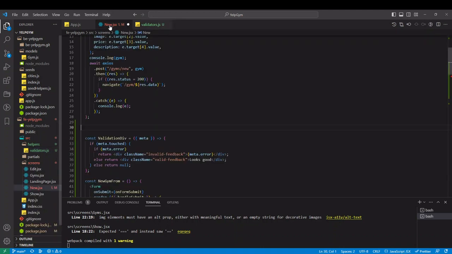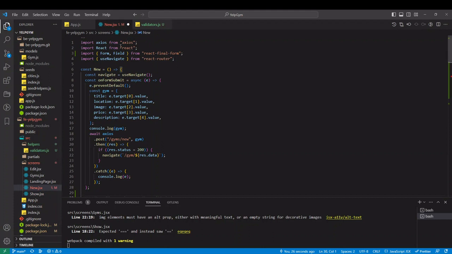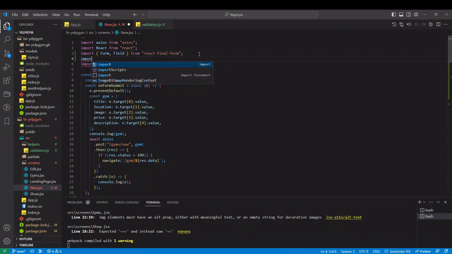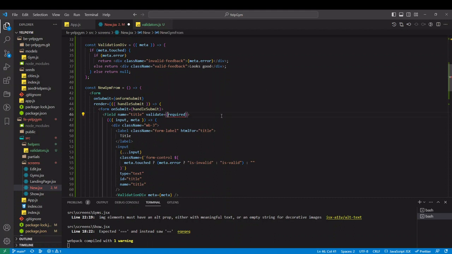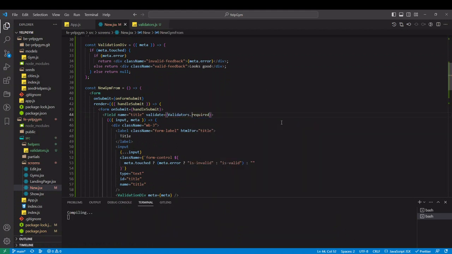Okay, and back in our new file, import everything from, let's go higher than that, helpers/validators. Okay, everything as validators. Okay, and now over here it will be validators.required. Save.